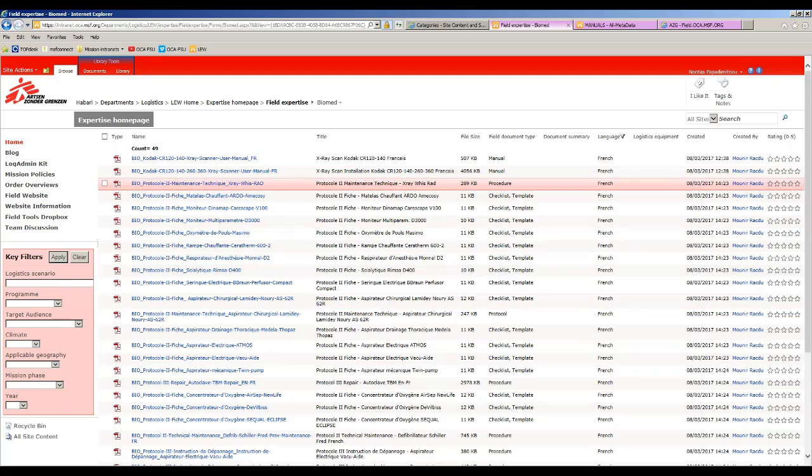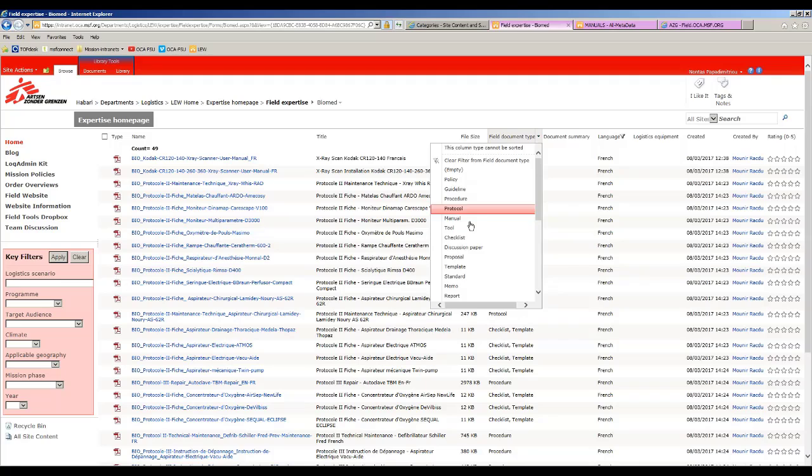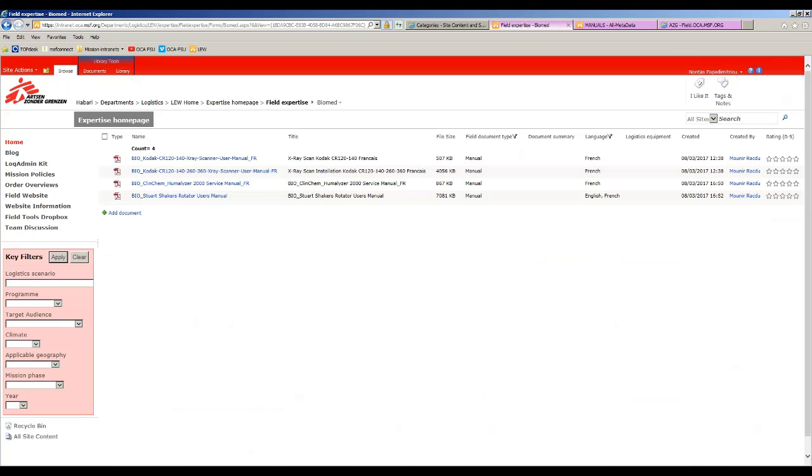If you want to filter and say, I want to see only the French manuals, then you can also apply the filter here. And then you see that we have 4 French manuals. Okay, so this is the functionality of the language. We have also some documents in Russian and Arabic, and we are planning to increase the number of Arabic and Russian documents slowly. The next column has to do with logistic equipment.